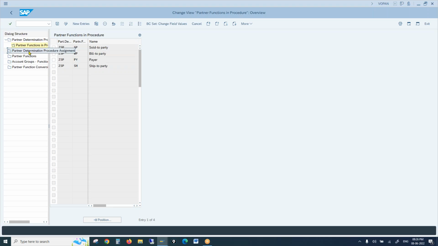There was one question asked in an interview, that is, how many account groups we can assign to PDP? Okay, how many account groups can we assign to PDP? Anyone?